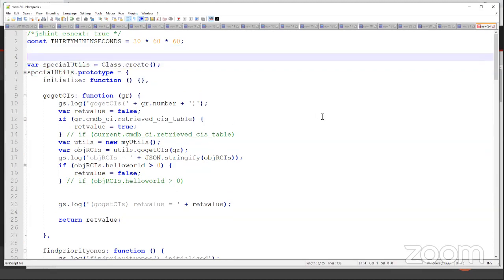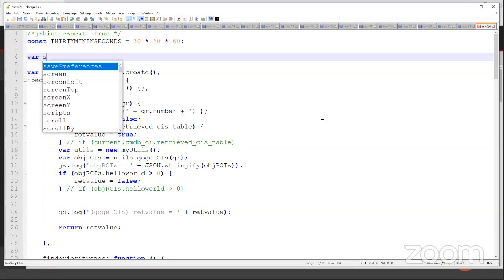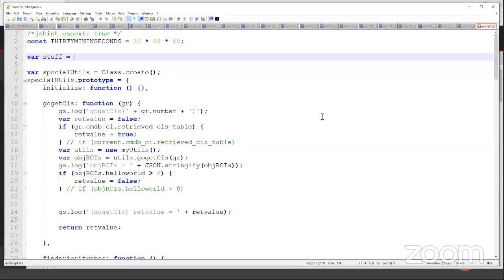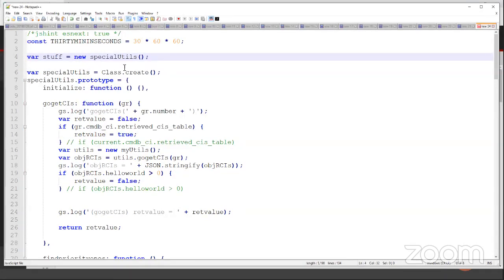So usage for this class would have been, well, still is, var stuff equals new special utils, bang, bang, boom. When you have one of these in the code and it actually executes this line elsewhere, it causes this initialize to fire when this line is executed. And therefore, this piece of code was actually being executed on the initialize. I've moved it up. It's on instantiation, which is what this new does. It does the instantiation, and it creates this variable, which is then used throughout the function.